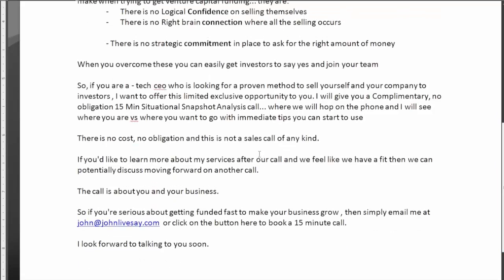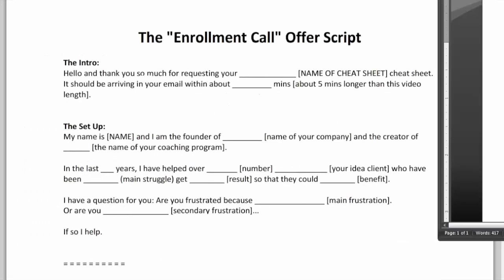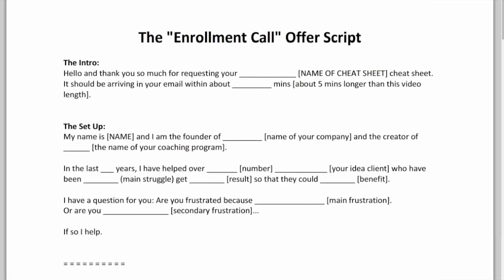It goes on. If you want to learn more about my services after the call and we feel like we have a fit, then we can talk about moving forward with those. This call is all about you and your business. If you're serious about getting funded fast to make your business grow, then simply email me at this email.com or click a button for a 15-minute call. I look forward to seeing you soon. All right. So hopefully you can see how someone just simply took the template and filled in the blanks.